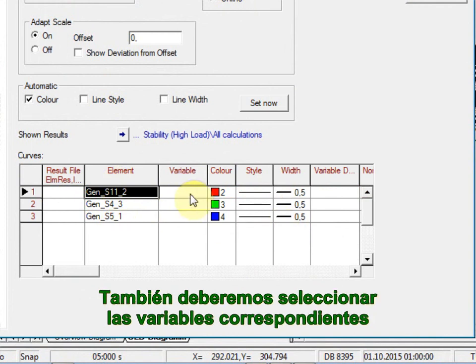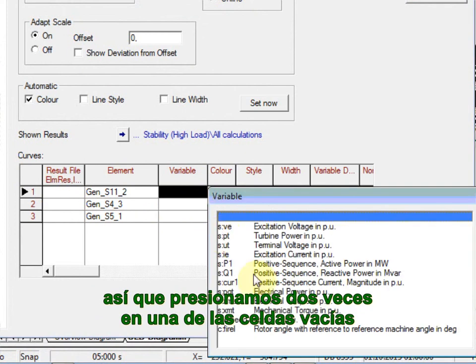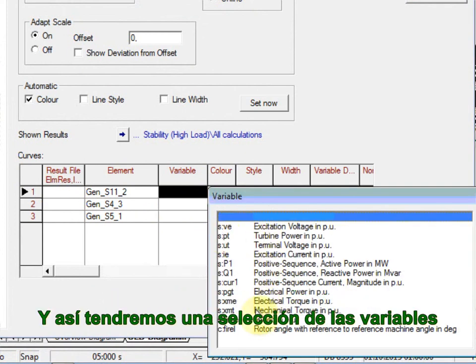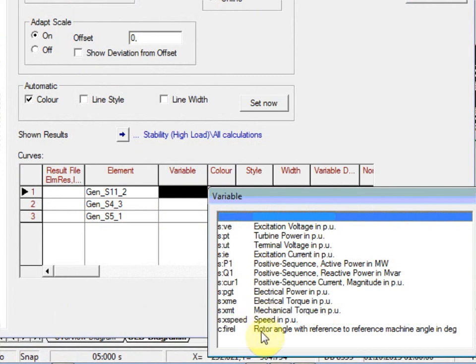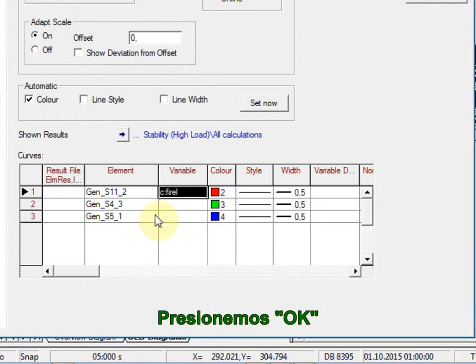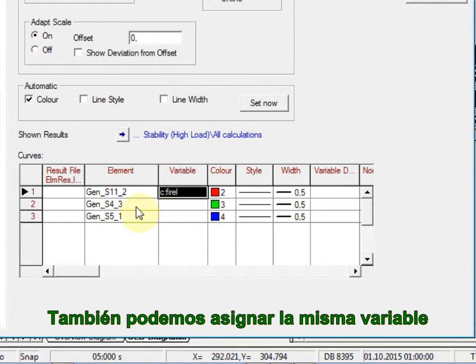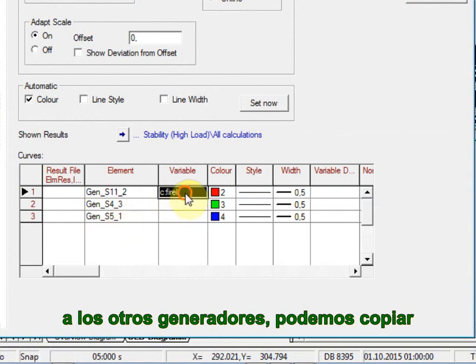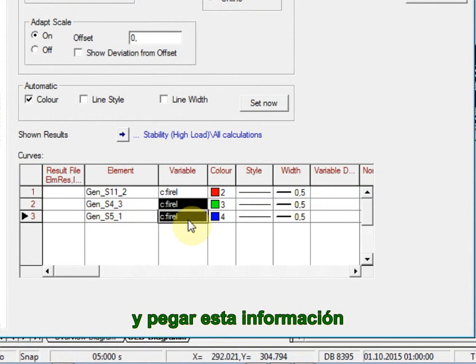We need also to select then the corresponding variables, so we double-click on one of the empty cells, and there you will have a selection of variables. We can select, in this case, for instance, the rotor angle with reference to the reference machine and say OK. We can also assign the same variable to the other generators, so we can simply copy and paste the information.